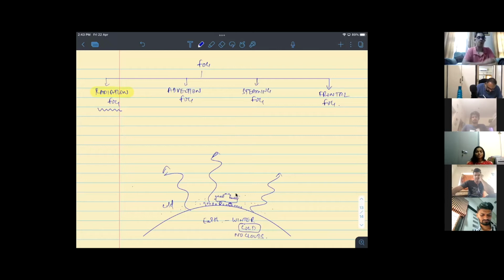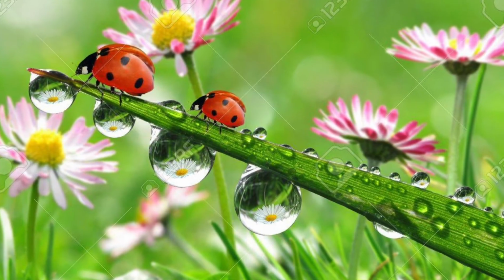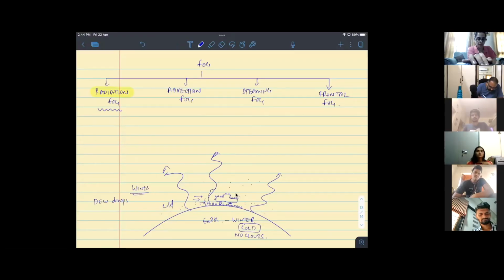Now, see. When dew drops form, what is the condition of the winds? Imagine if the wind is blowing, correct? This water vapor will mix with the upper air and it will not form dew drops. So for dew drops to form in winter, winds should be almost nil. There should not be any winds. Calm air, not moving. Then it will form dew drops.